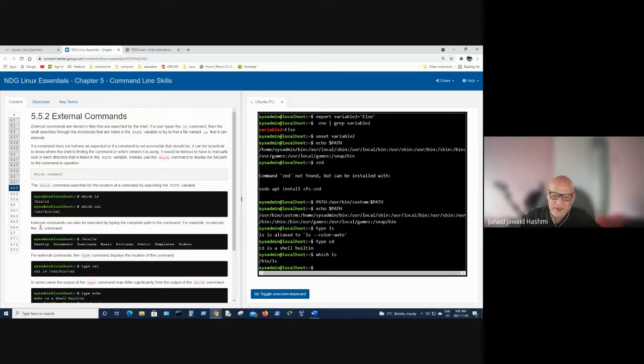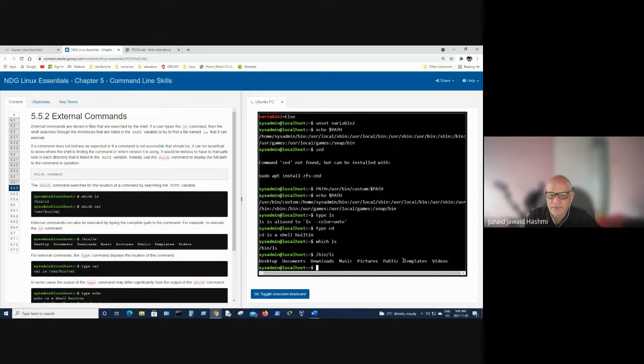Now, an external command can also be executed by typing the complete path. If it wasn't for the path variables, you would have to type the complete path to execute a command. So /bin/ls. I have to type the whole path instead of just ls to get the result of the ls command.